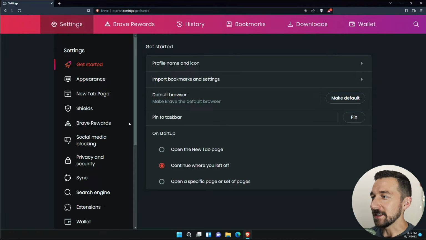So in the first section, getting started, I just leave all this set to the default. I don't change anything here. You can make Brave your default browser if you want.